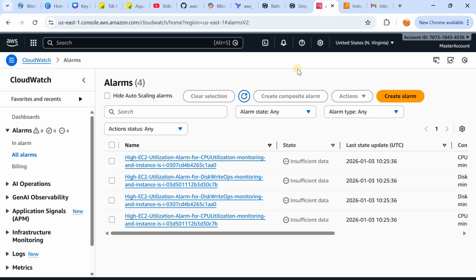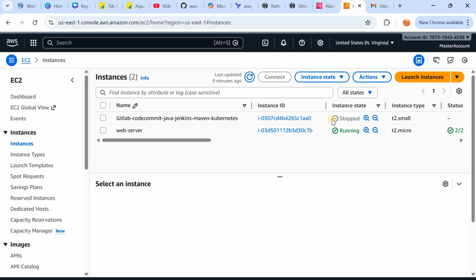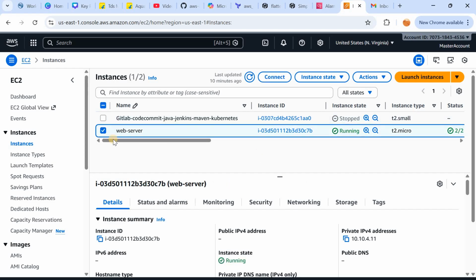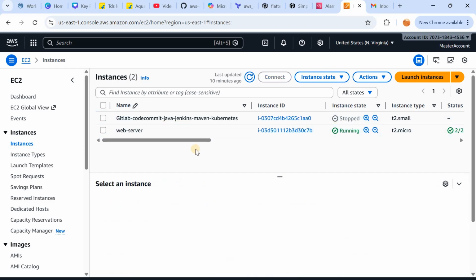Okay, the alarm is created. If you noticed, one instance is stopped and one is running. So that is being charged, this account will be charged for me.